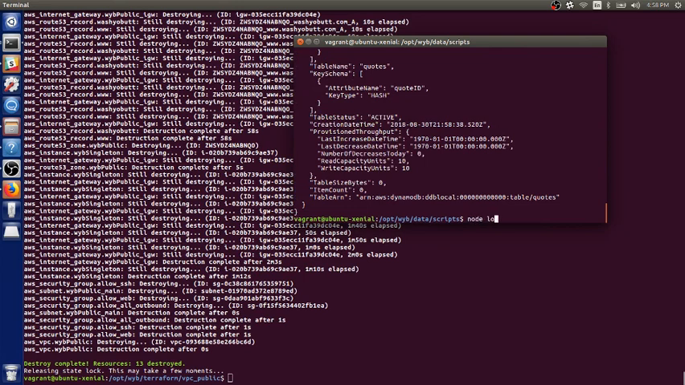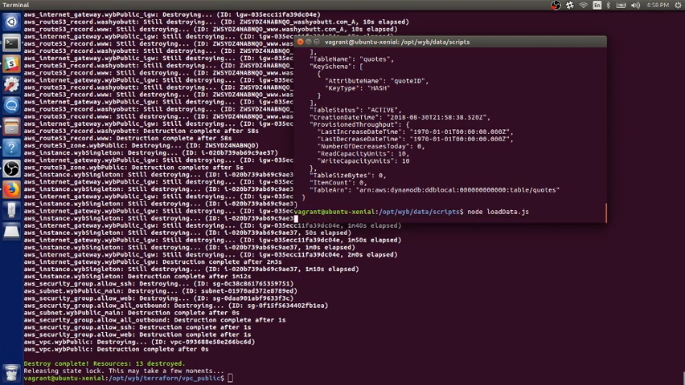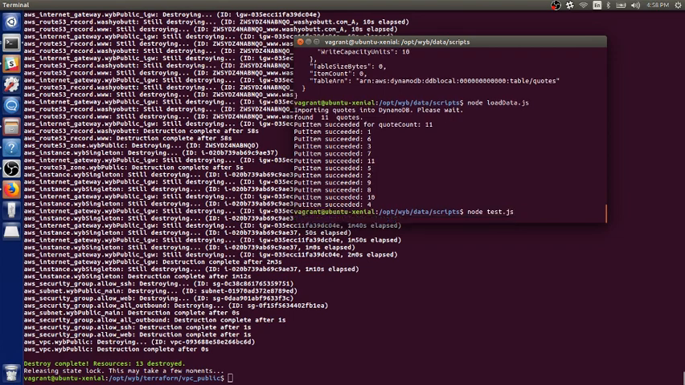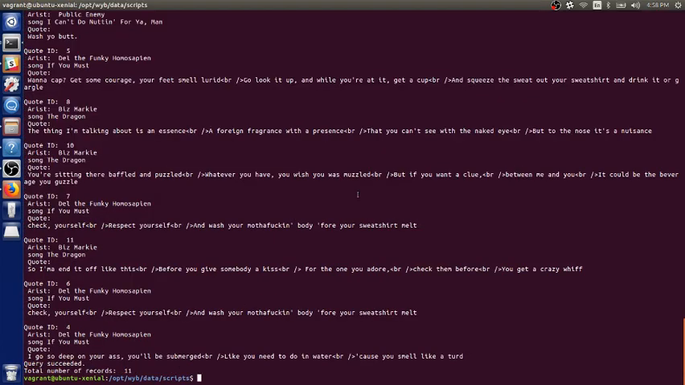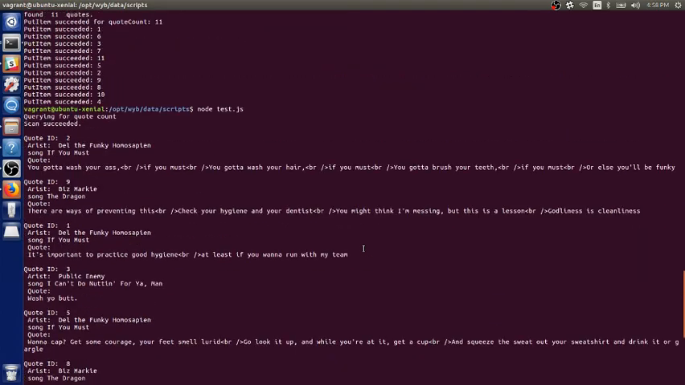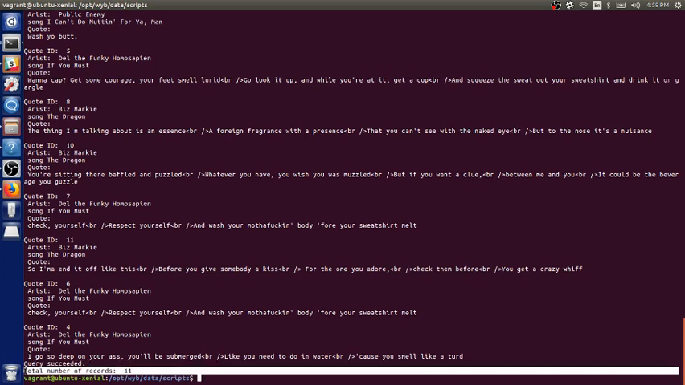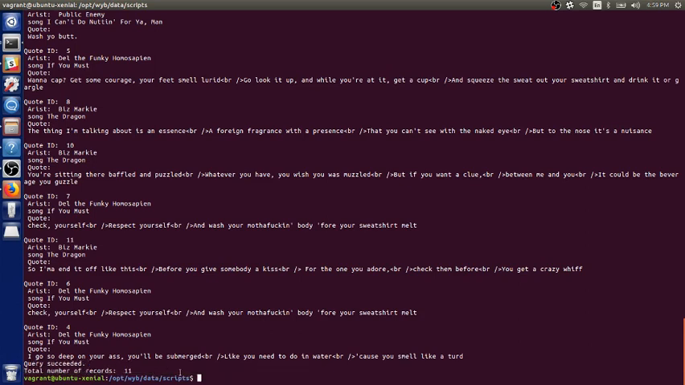I can load my JSON data. And then I have a test script that just queries the database and makes sure. There's actually two tables that I'm using here. One is a table that contains all these quotes, and then the other one is a table that contains just the total number of records in the database. It's a long story why it's that way, but it is that way.